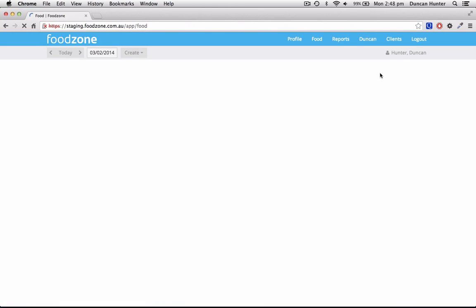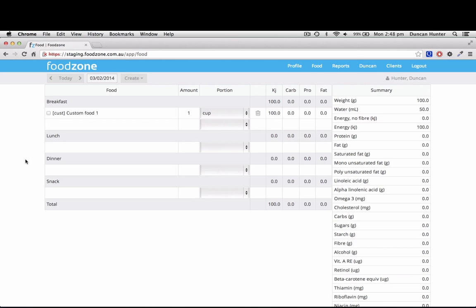What we'll see here is that this cup worth of food will be assigned. You can see here is this custom food, 1 cup worth, weighs 100 grams, because we said a cup was going to weigh 100 grams. And that means that every 100 grams is also going to have 50 mils of water, and it's going to have 100 kilojoules of energy. But all of the other values are 0 value. So that's how you use the custom foods.